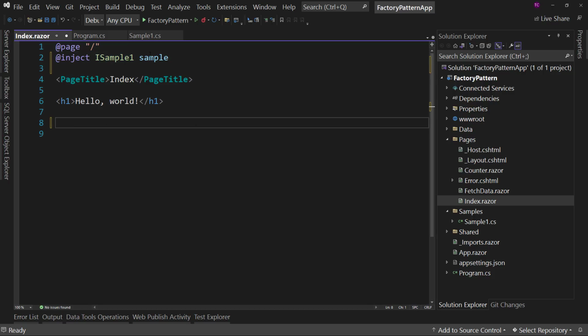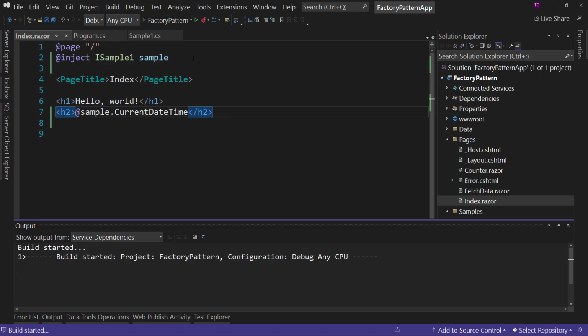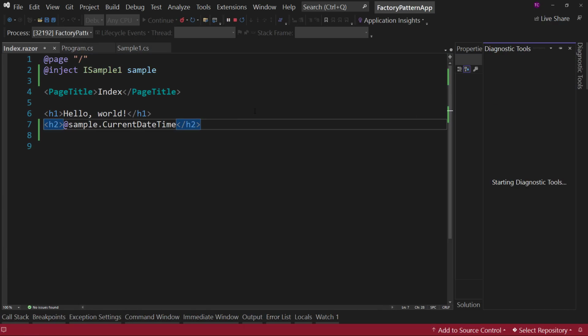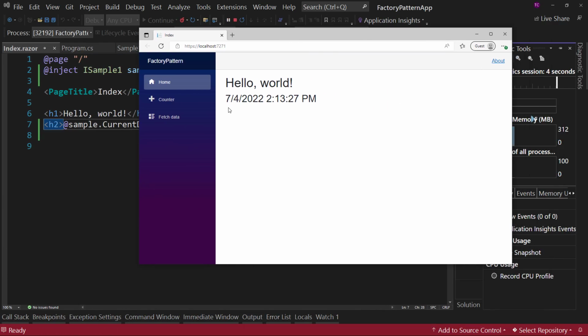So I have my Sample1, and here I can say right below Hello World, let's do an H2 that says Sample.CurrentDateTime. So this prints out whatever it said from Sample1. All right, so let's make this run just to see that it works and see we have a dependency that's in fact being called by dependency injection. And there we go. So we have our dependency, it's working, it's generating for us a string.